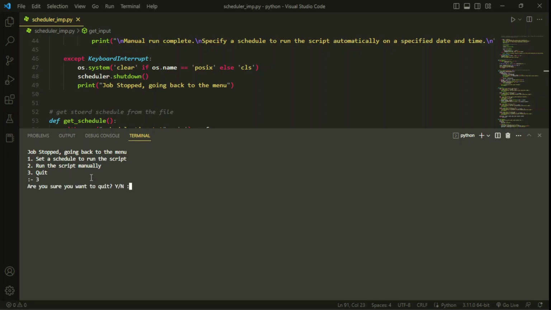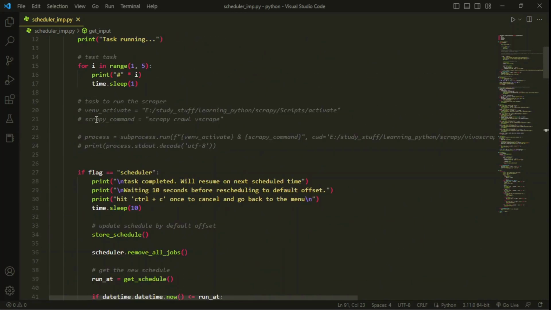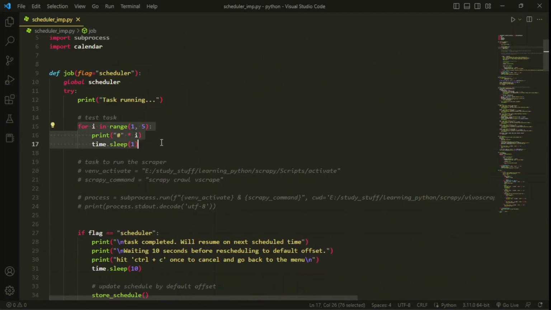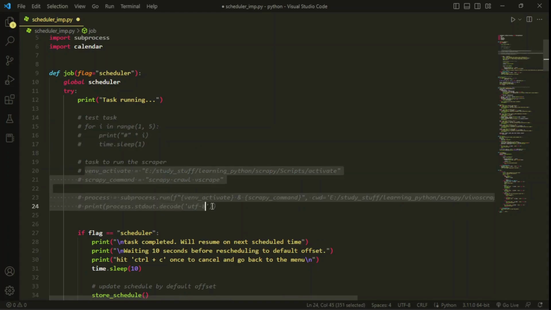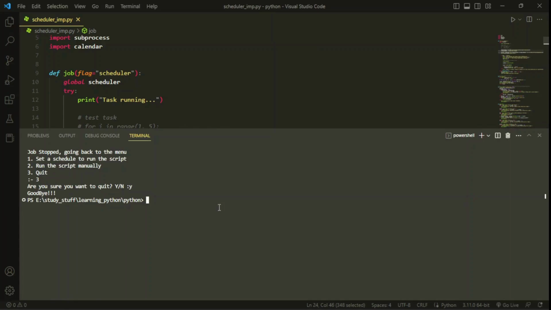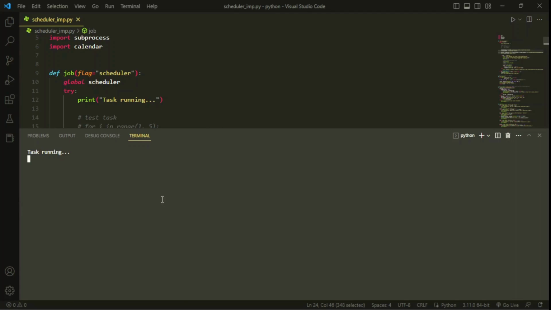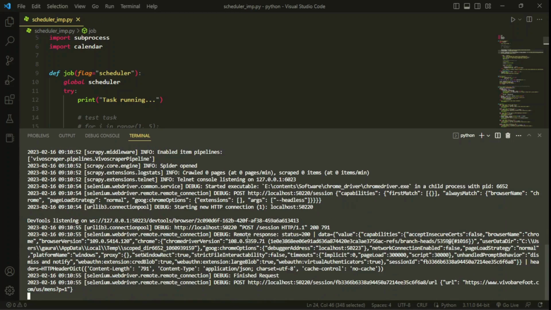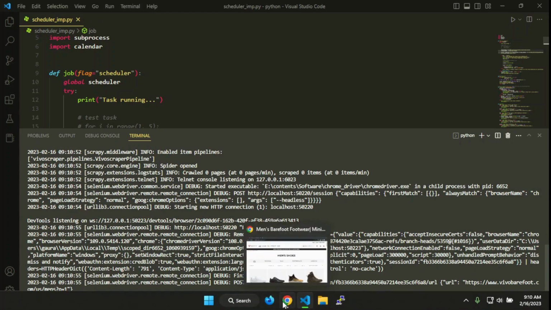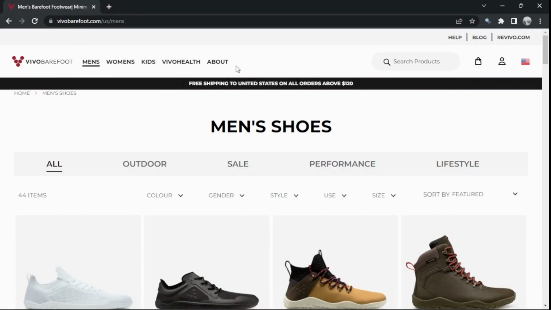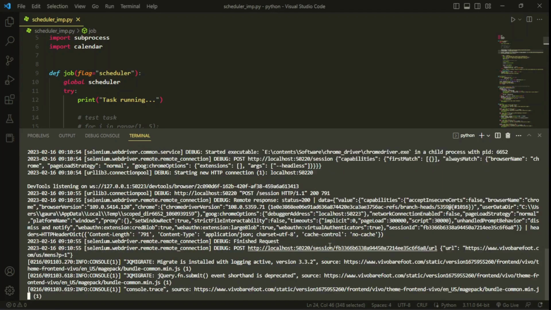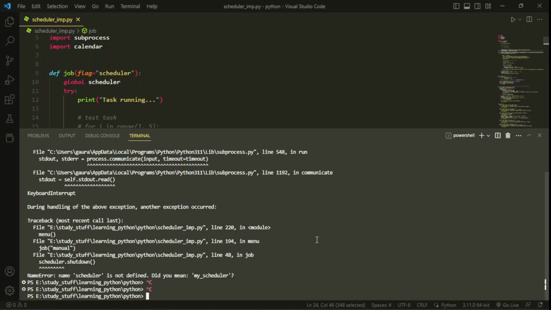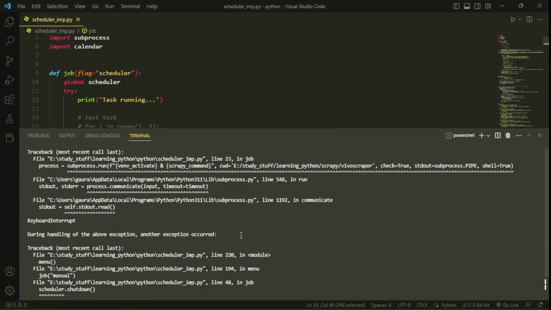But let's run this script manually for once, but with the scraper and not our dummy task. If I were to run it manually, it is exactly the same one as we ran before. So it will be going through all the website products and will be listing it into the Airtable. So I'm going to stop it for now. And this is how the scheduler would work with the scraper.